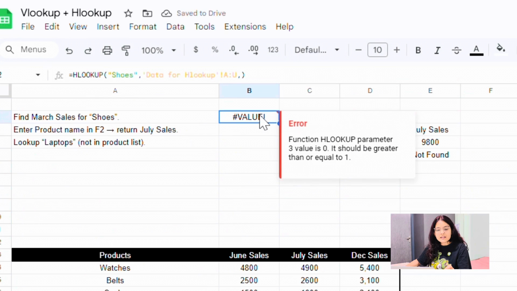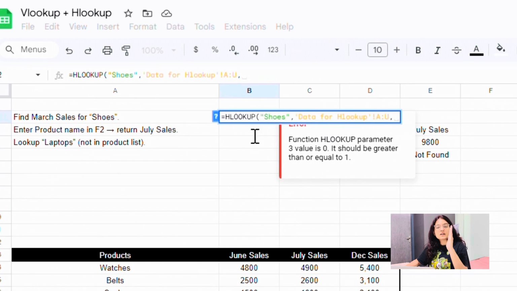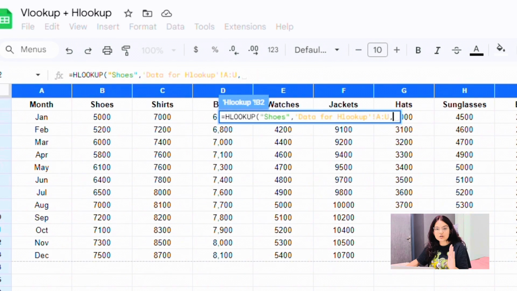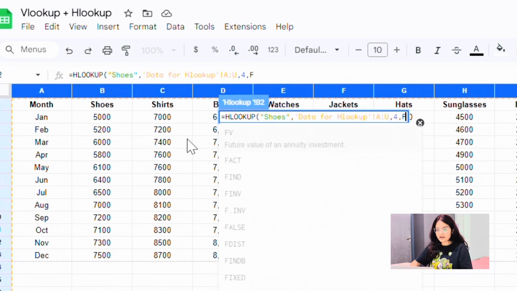Now in VLOOKUP, we were counting the index like 1, 2, 3, 4 column wise. But in HLOOKUP, we are going to count the same thing row wise. So this first row would be our first index, the second row would be our second index. Month, sales, shirts and all, this was our first index. Jan and its sales was our second index, Feb and its sales was the third index, and March is the fourth index, but row wise. So we are going to write 4.